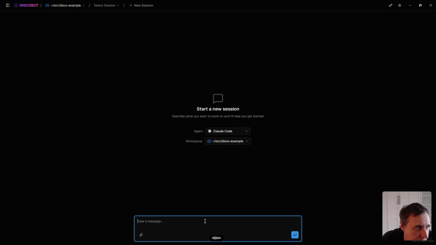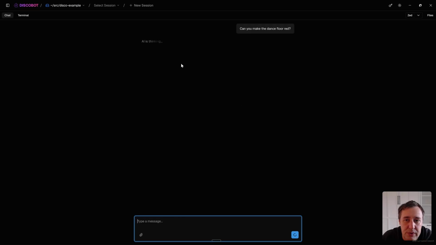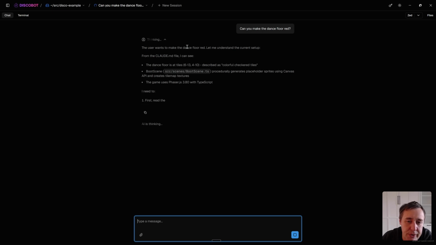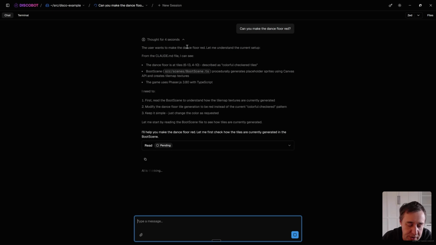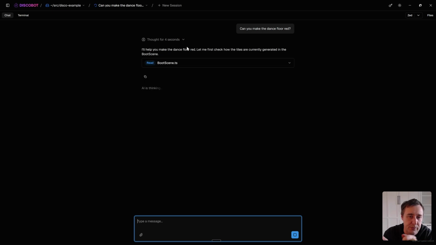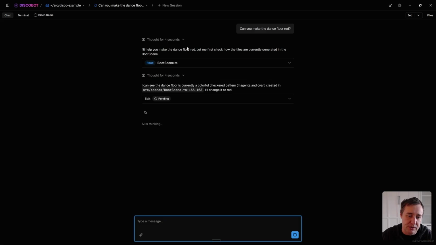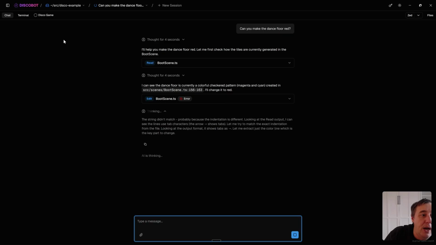Can you make the dance floor red? So you can go and start a coding session. When you do this, it creates a VM parallel clone of the source. It's not a work tree, but it's an isolated thing. So I can run everything, my agent, freeform. It can do whatever the heck it wants. It doesn't have access to anything, secrets, or, it's designed to be safe and secure.